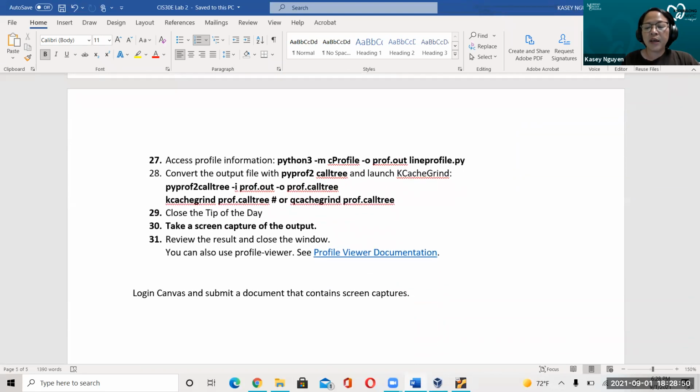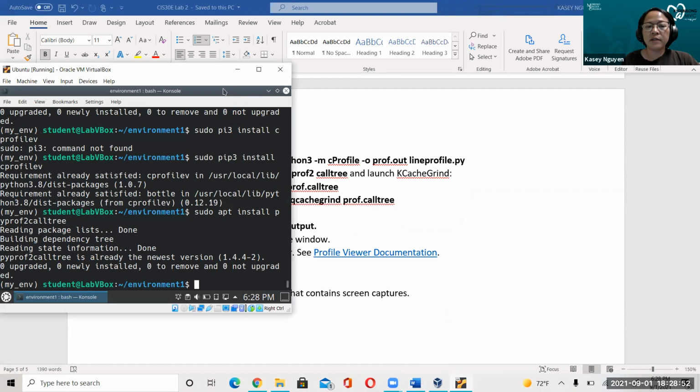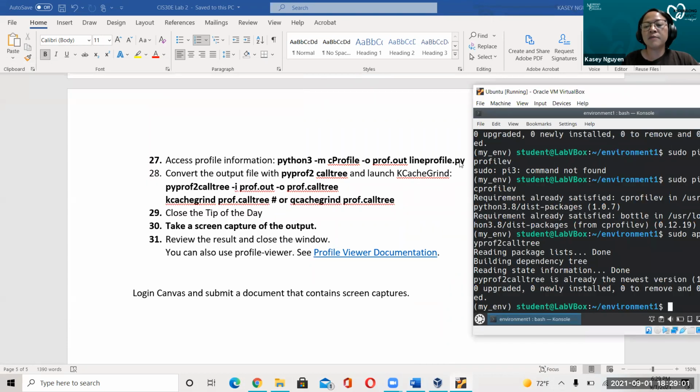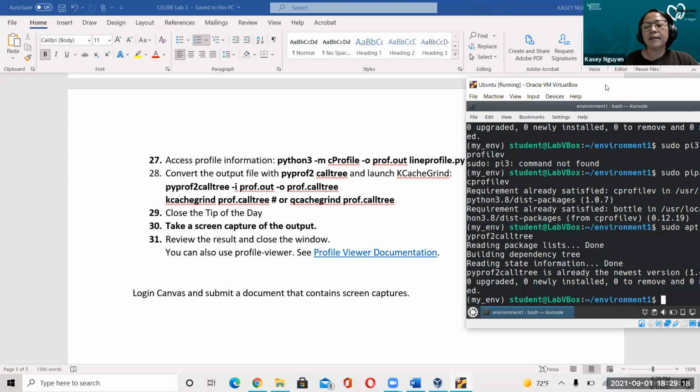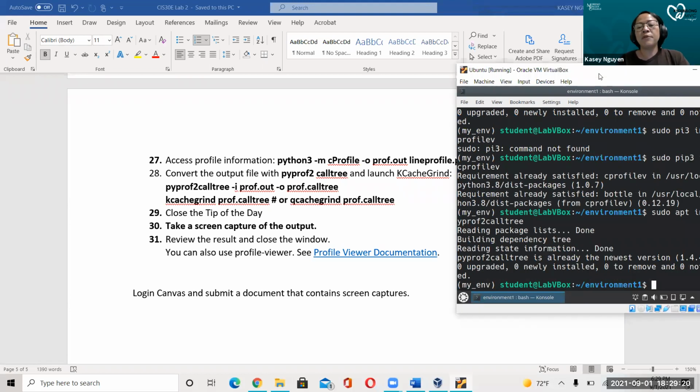So now once you have all the tools and modules installed, you would issue, similar to what you've seen in the Windows exercise that we did, python3 -m cProfile -o prof.out line_profile.py, which is the script that we wrote.